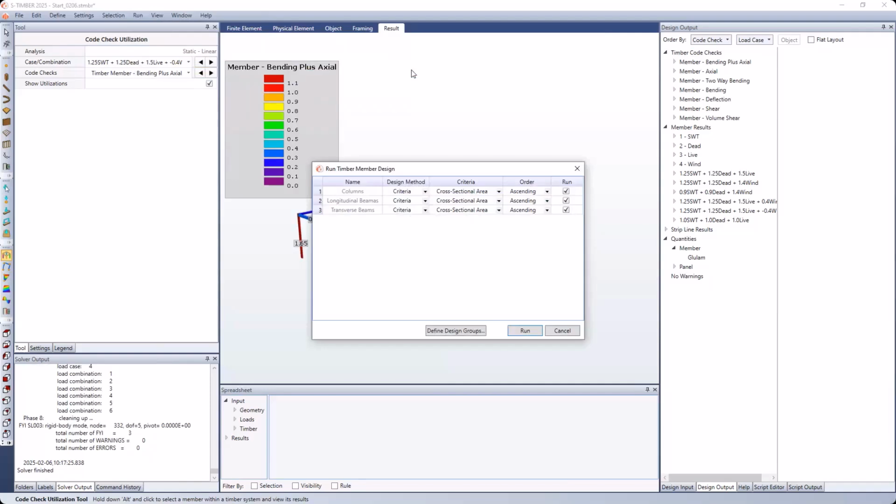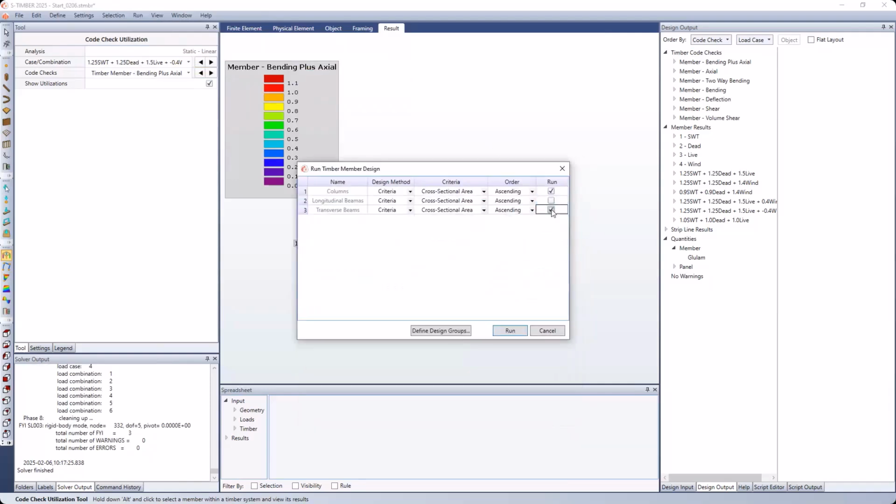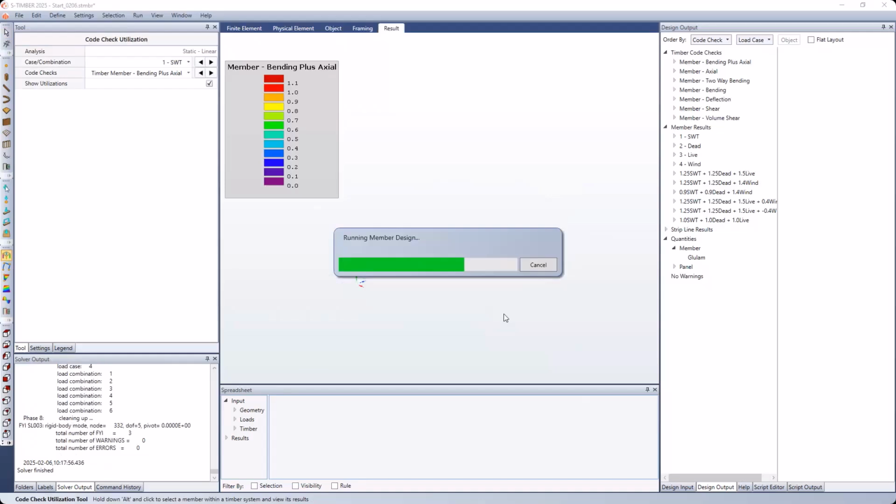I'm going to say run design. But this time, I'm not so concerned about my beams. I don't really see any issues with what's going on there. So I'm just going to work on the columns here, and I'm going to run just the column design. And we'll see what it comes up with here. So running just the column design, we're going to leave all of those beam section sizes the way that they were originally from that design.